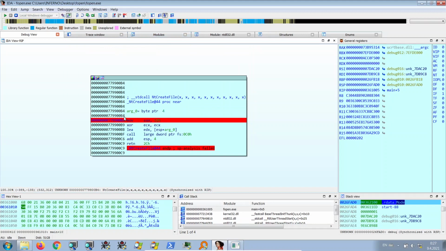You can see the breakpoint is already set in NtCreateFile. Basically, this is the last routine available in user mode, and this is the call which transfers the execution to the kernel executive subsystem. And this is some value. I will explain it in the last part of this video.